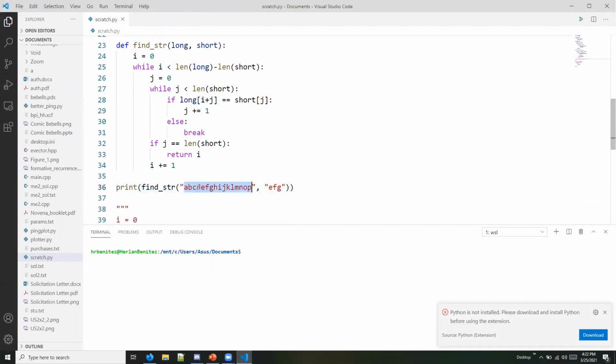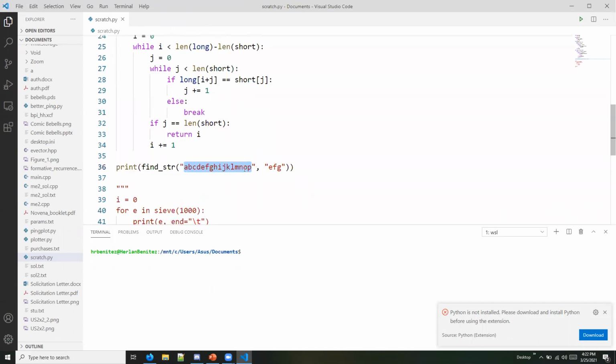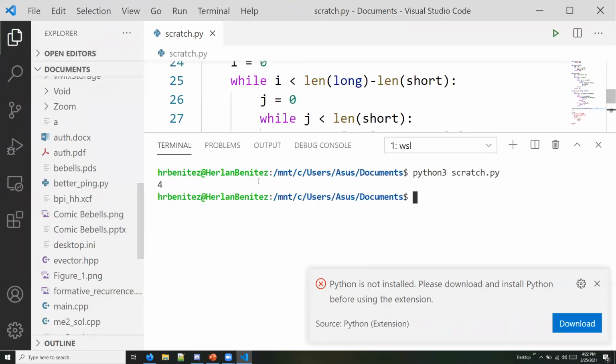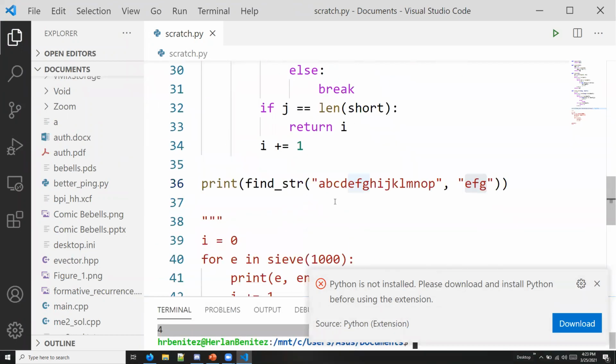In this call, I called find string. My long string is just A, B, C, D, E, F, G up to P. And I want to find E, F, G in that string. So, when I run the program, the value printed out is 4. Can you see that? So, the result in my terminal when I call it is 4, because at index equals 4, so 0, 1, 2, 3, 4, that is where the EFG term starts.